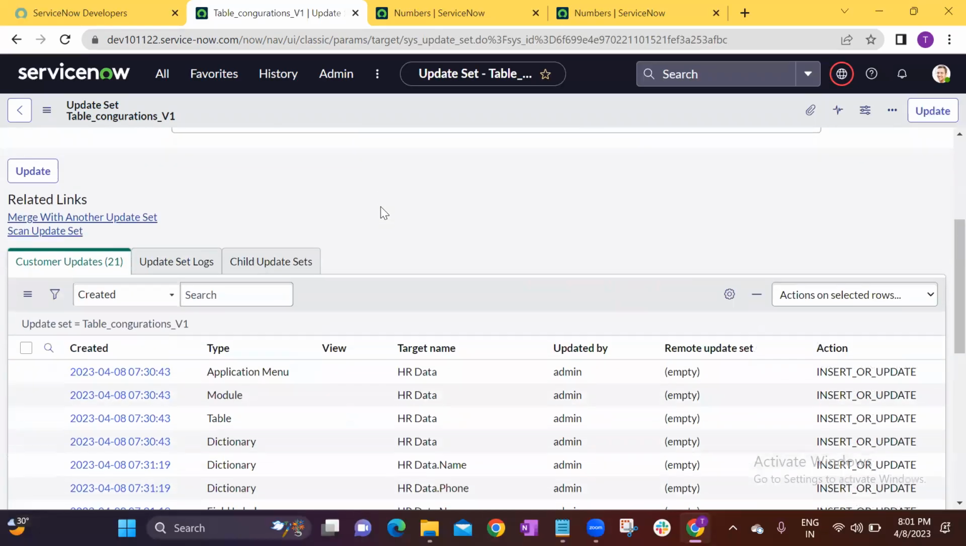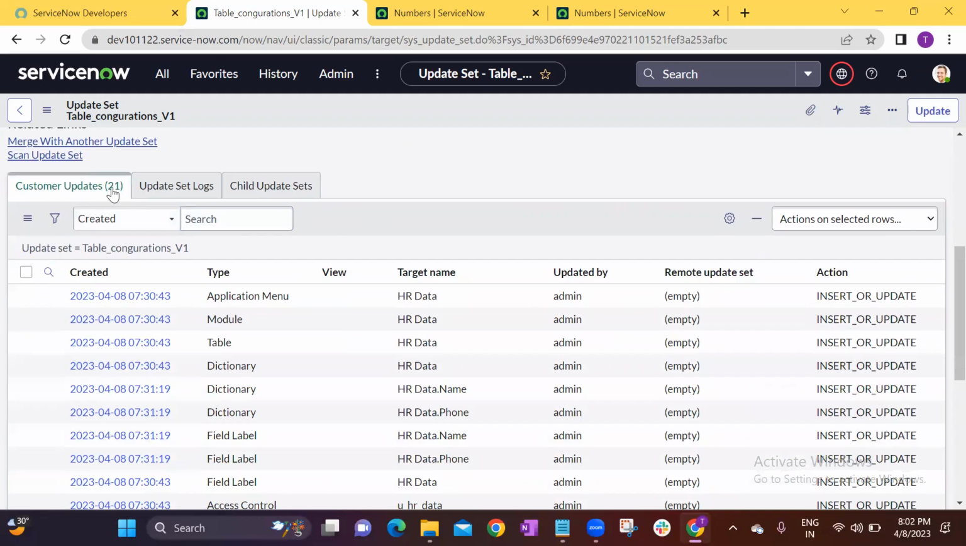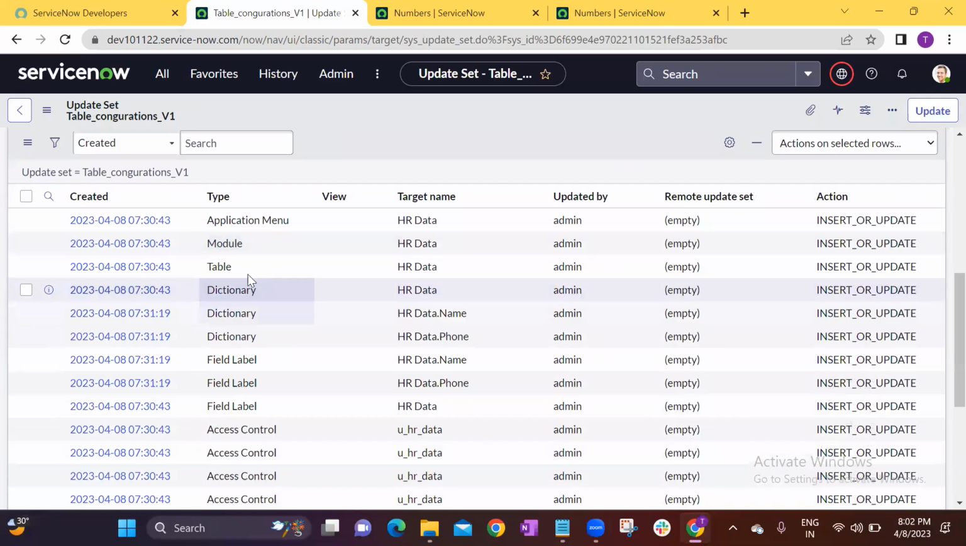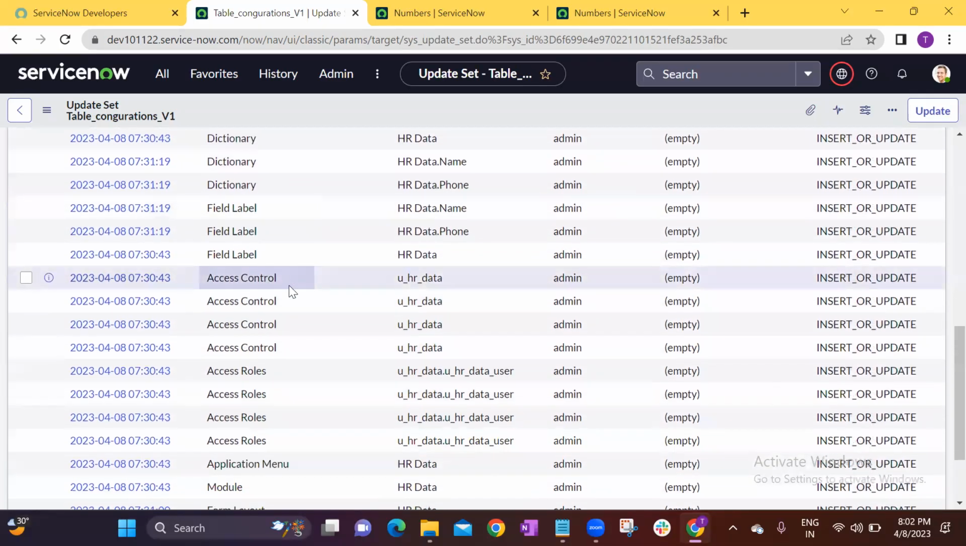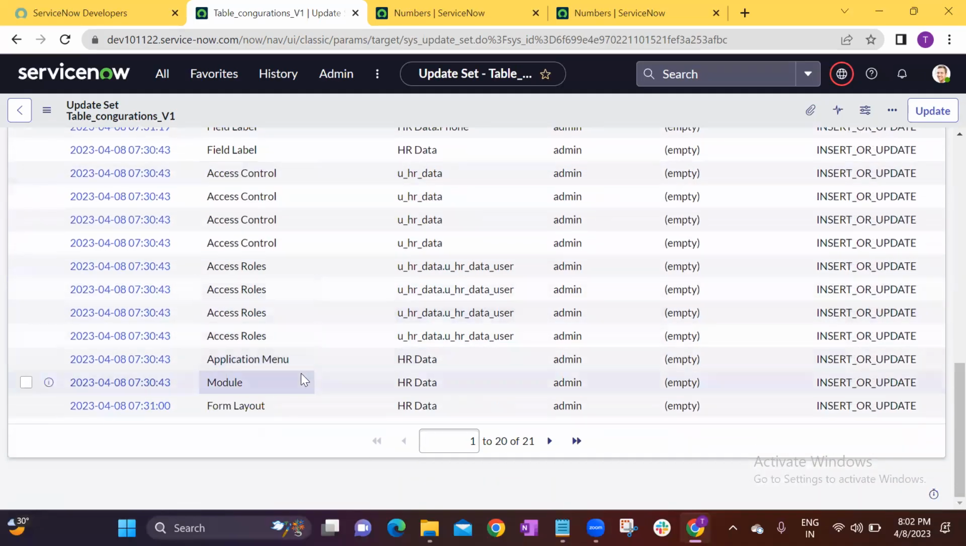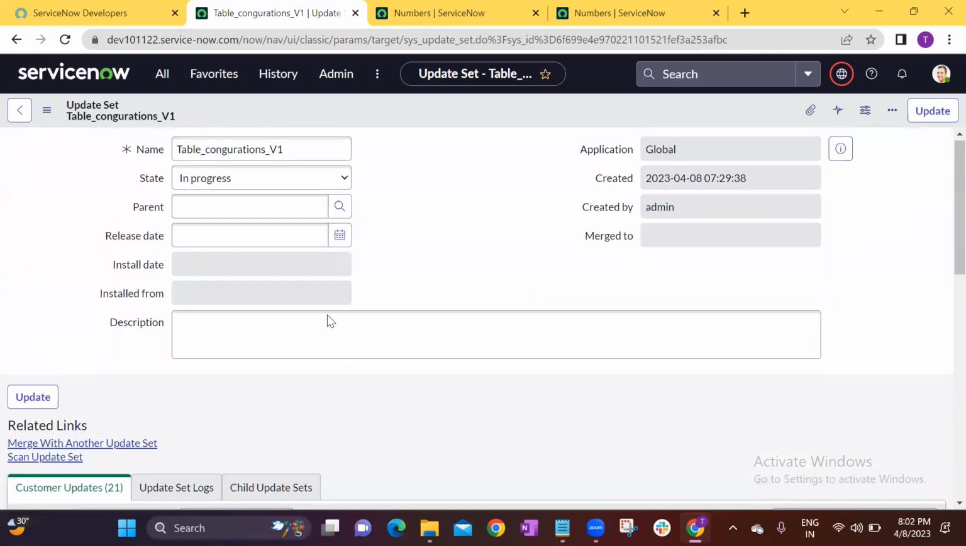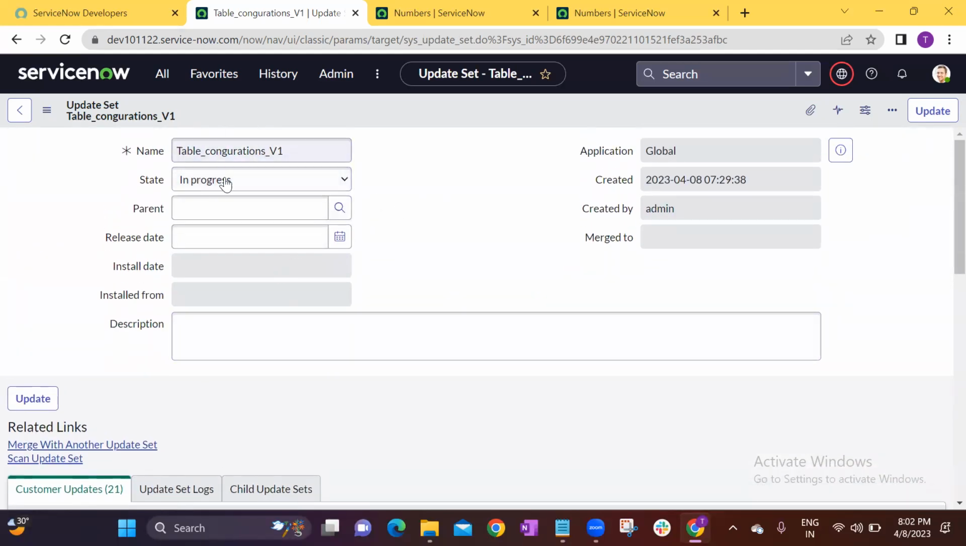If you come down, you can see the customer updates, whatever things are captured. Application menu captured, module captured, table captured, dictionaries captured, field labels captured, access controls captured, roles captured, application form layout. All these things are captured because we have kept this as the current update set. Understand?